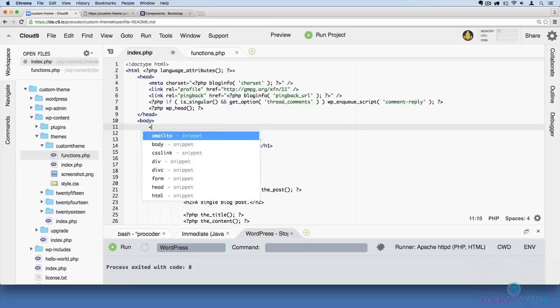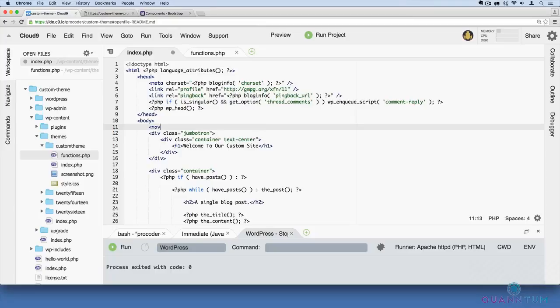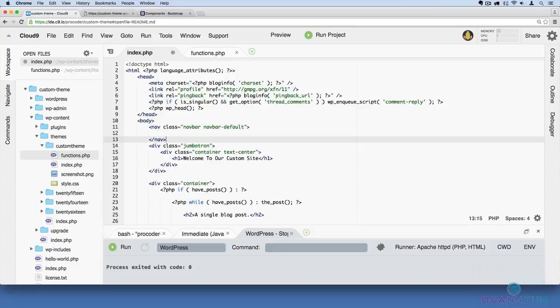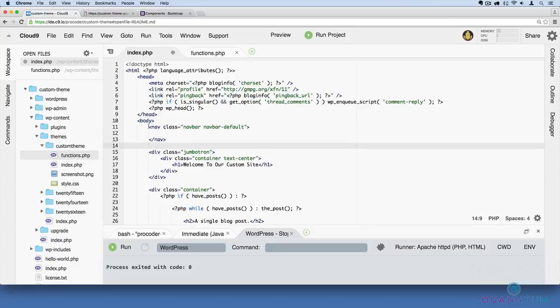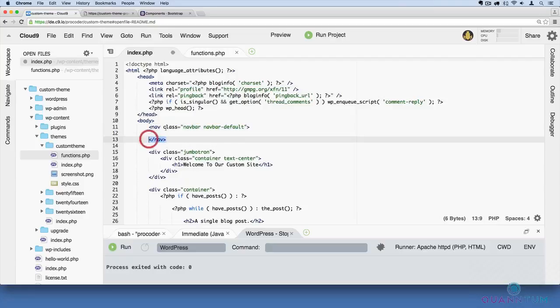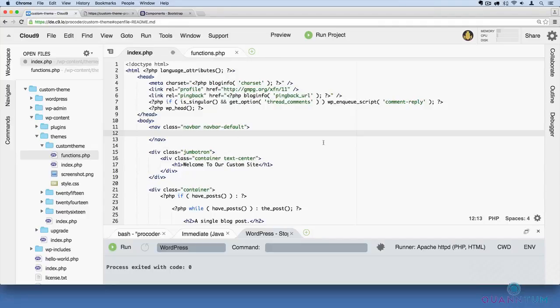So here we go. Start with this nav element, and we're going to give it a class attribute here. Then we close that. I'm just going to space this out so there's some space. So this is the opening nav element, this is the closing tag. And then remember, we tab inward when we're nesting inside of tags.